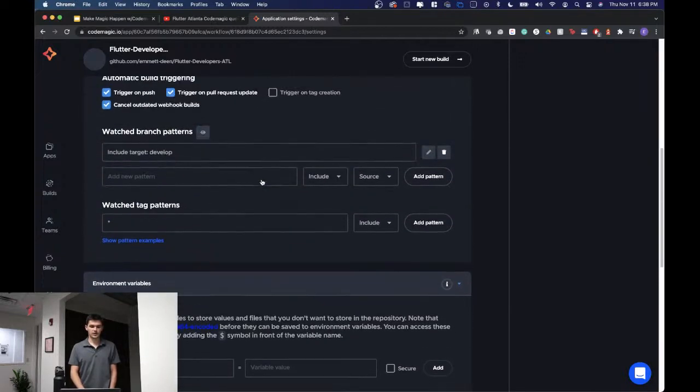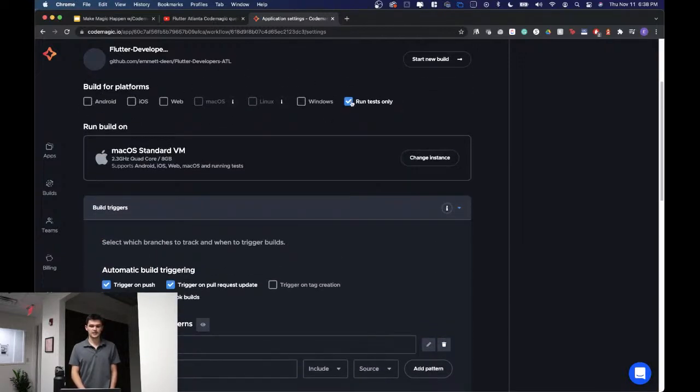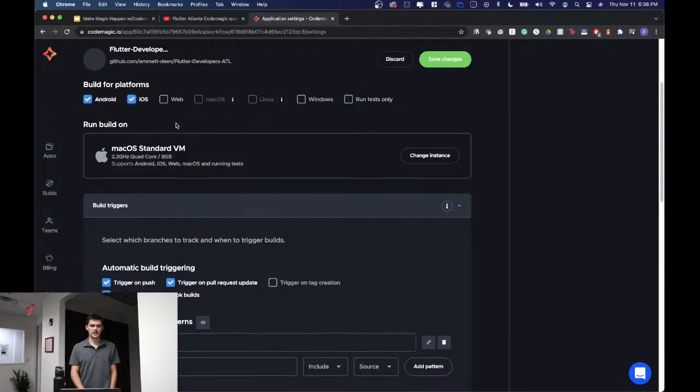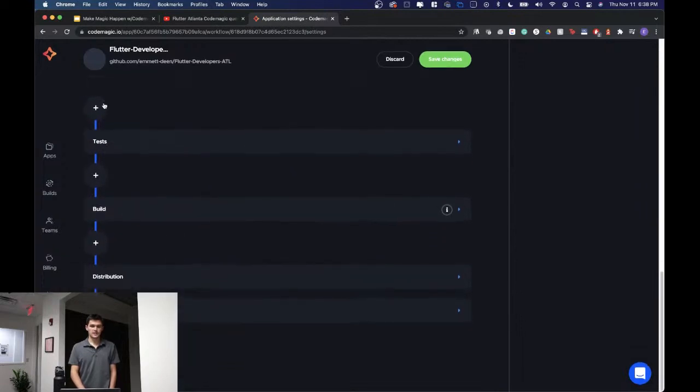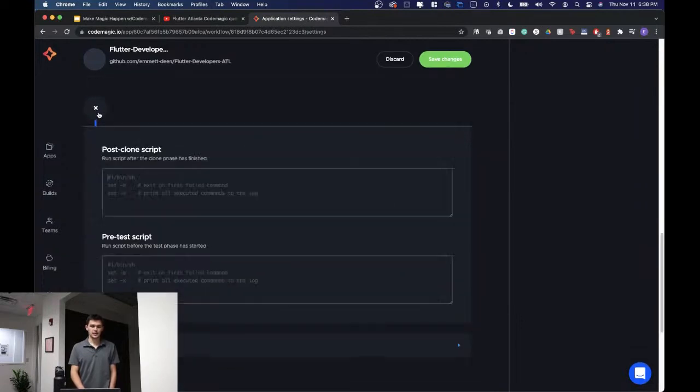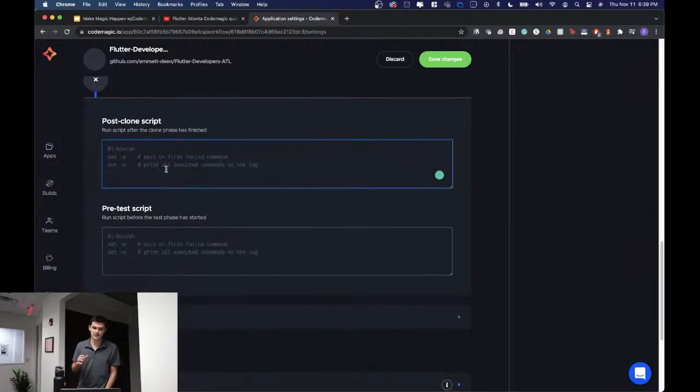So that's what it's going to look like if you're running just tests. Now, if we uncheck this and check Android and iOS, then you're going to get some more options. All of these different plus sections, what these allow you to do are actually add custom scripts between each individual step. So, for example, we use some code generation on our Flutter projects that automatically generates different JSON serializable objects.